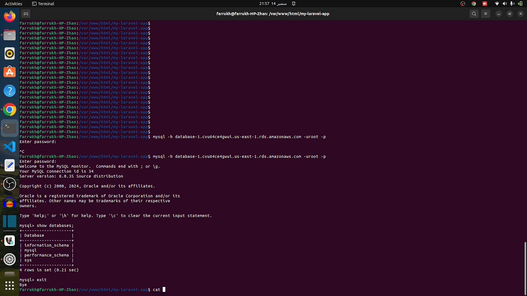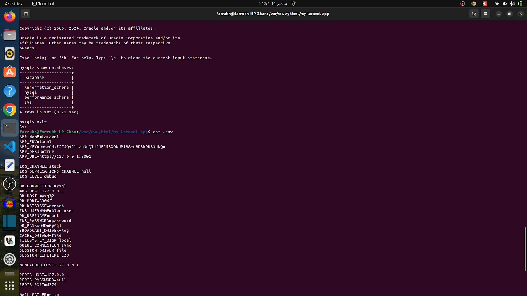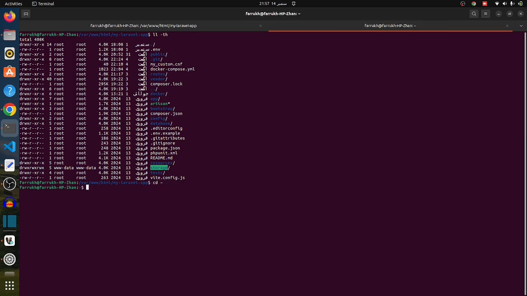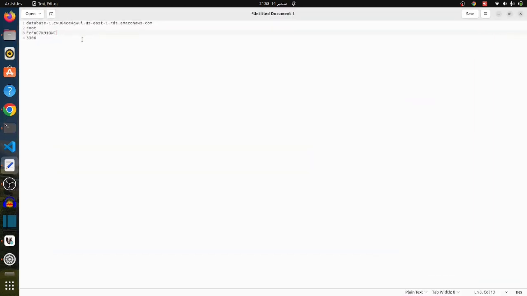So we can check using cat .env, the database that we have used. The database name is DemoDB, so we have to create a database with the name DemoDB, and let's do it. So here is the database. Okay, that's fine. I'm just copying the database dump which I took on my system earlier.